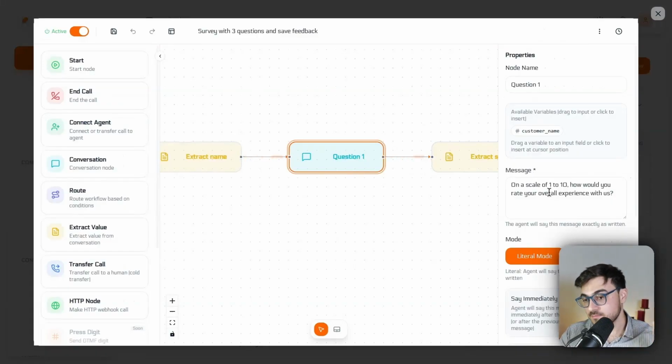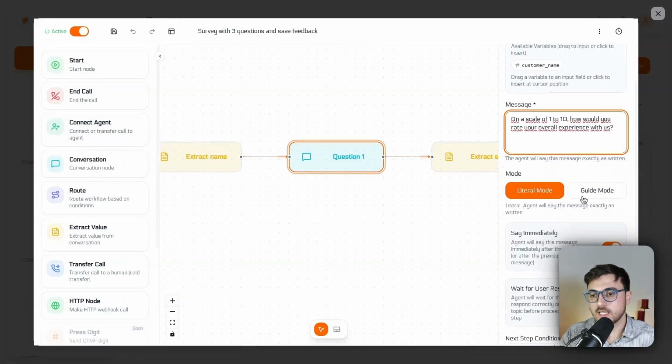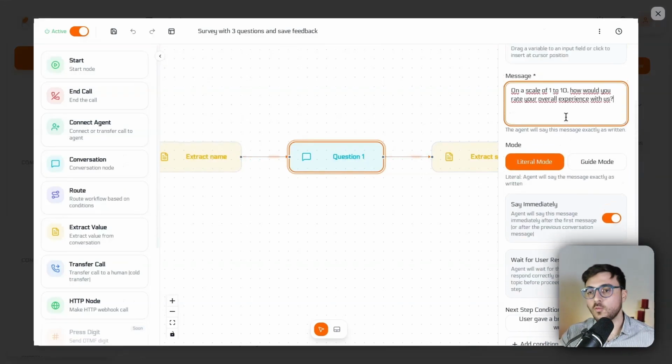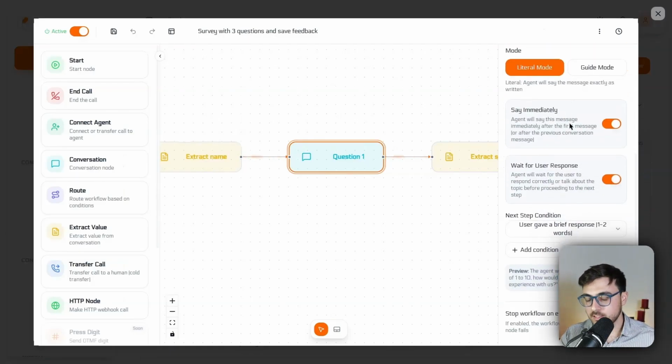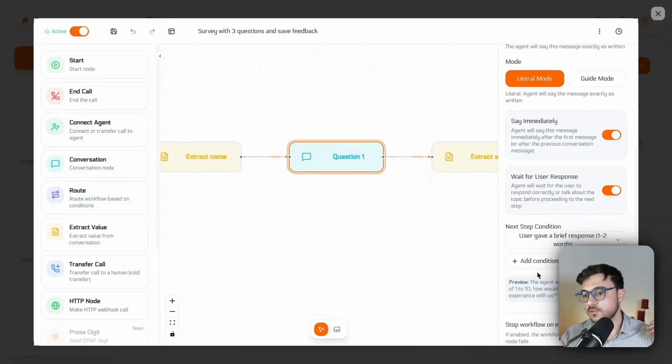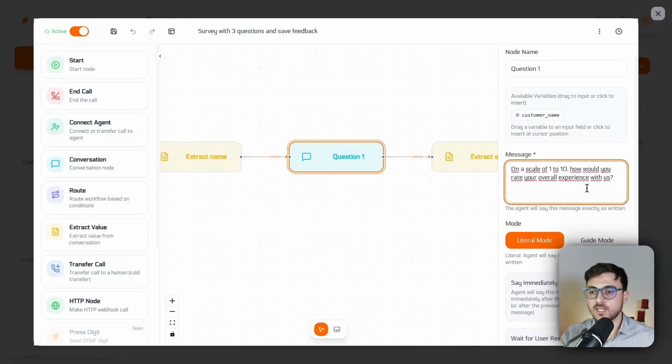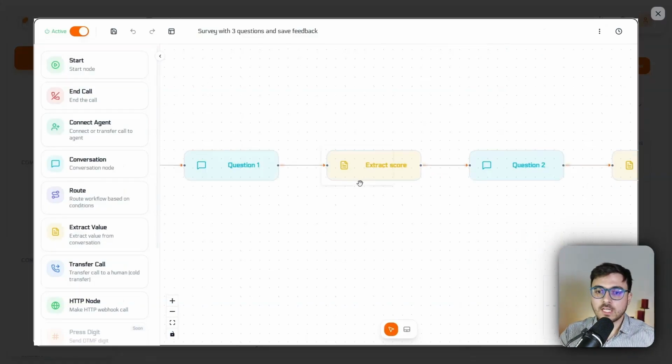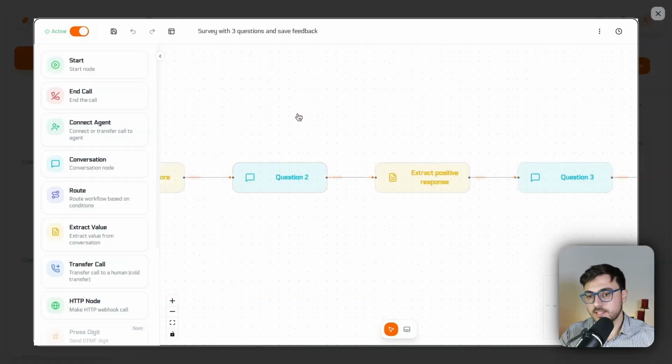Then question 2 would be, on a scale of 1 to 10, how would you rate your overall experience with us? Literal mode again, because we want the agent to be asking the same question in every survey. And then the next condition, exactly the same. You could be adding more conditions to make sure that it is actually responding with a scale of 1 to 10 and not responding with a color, I don't know. Extract the score, and it's over and over again the same.